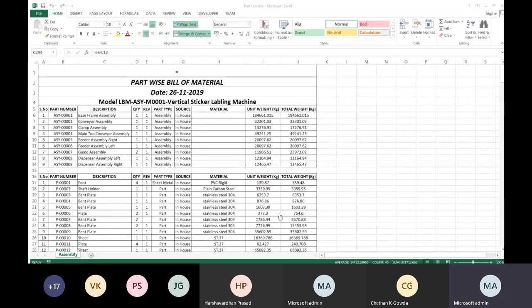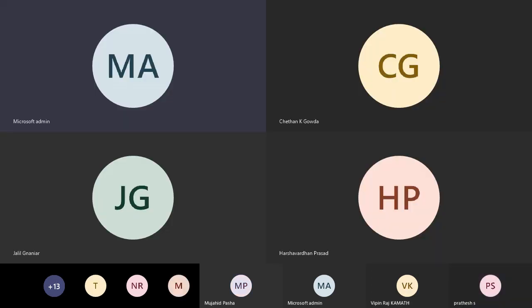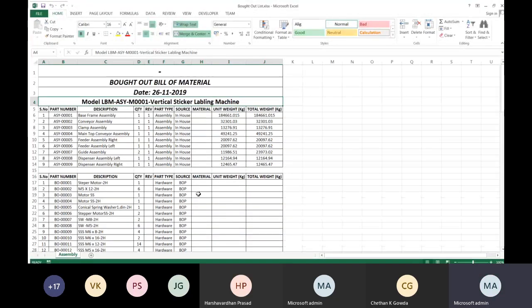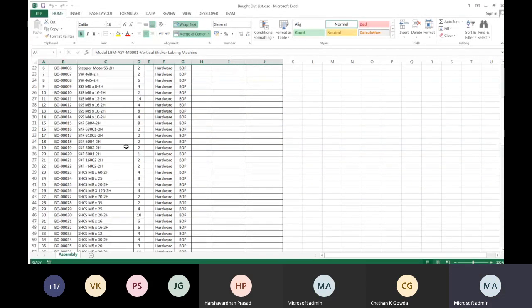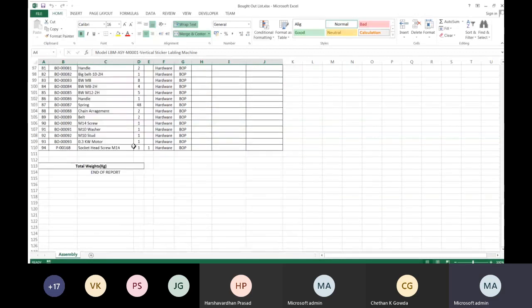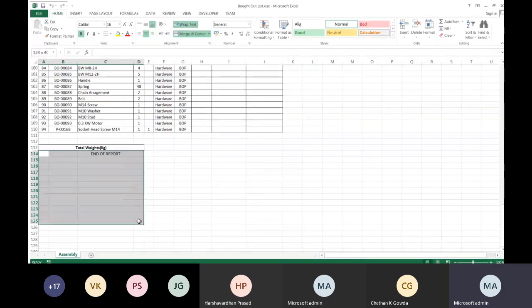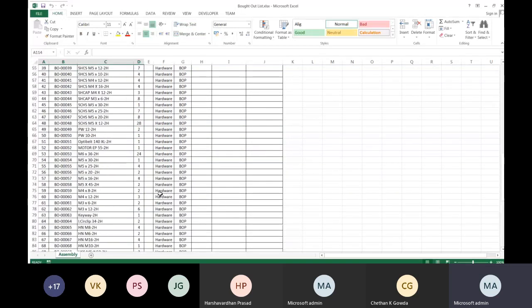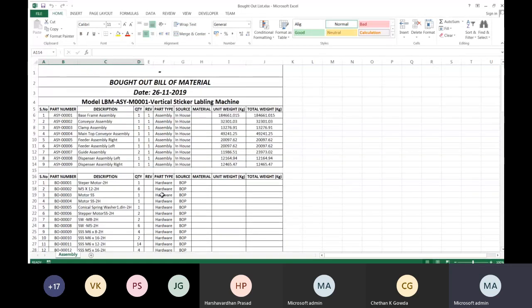Okay. Next, we spoke about the segregated bought out list, right? This is the segregated bought out list. You can generate a bought out list on your click, and this bought out list will not have the details of the material composition, since BOP items are purchased, normally hardware is purchased in terms of quantity, not in terms of weight. So we have excluded the weight part in our BOP or hardware list.